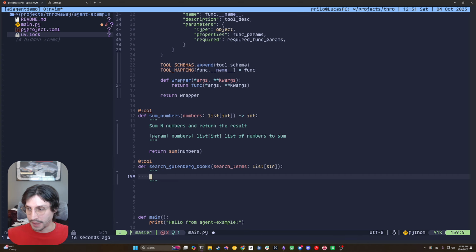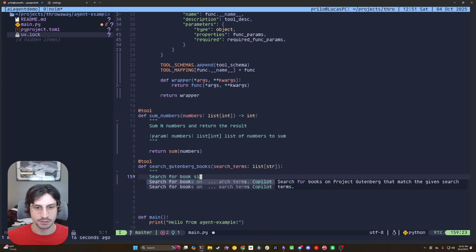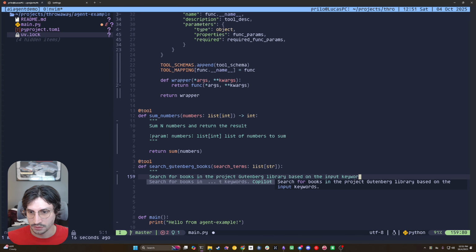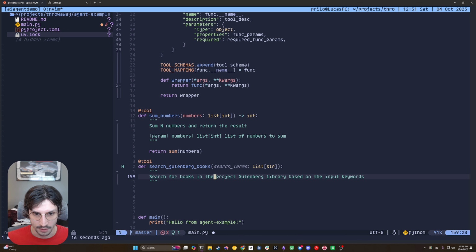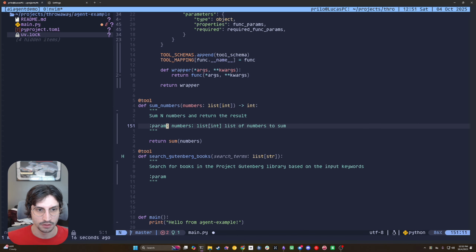And now we're going to tell the AI what this tool does. So this tool searches for books in the Project Gutenberg library based on the input keyword. Okay, and I'm pretty sure this is supposed to be capital. Okay, so now we've told it what it does. Now, similar to our previous tool, we tell it what those parameters actually need to look like.